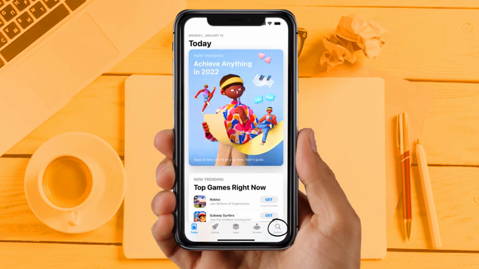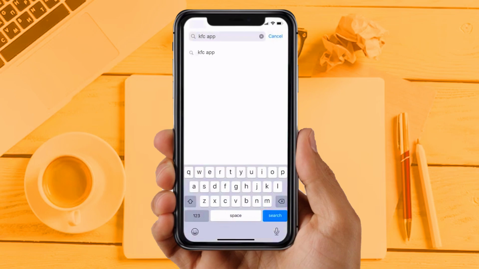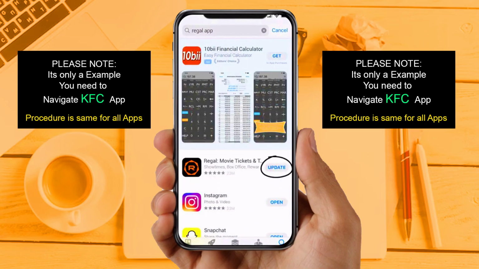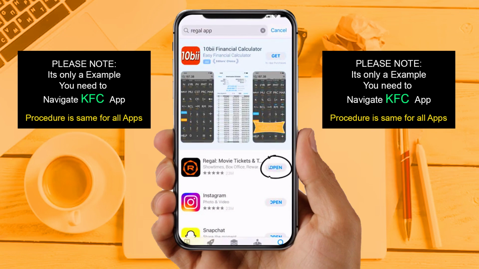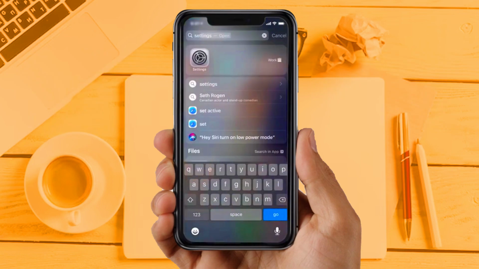Update your app. Make sure you are running the latest version of your KFC app. Open up the App Store on your device and then tap on the search icon in the bottom right corner. Then search for the app. And if you see an update button right next to the app name, simply tap on it to make sure you are running the latest version of the app. If you are still facing the same issue, then try solution 3.